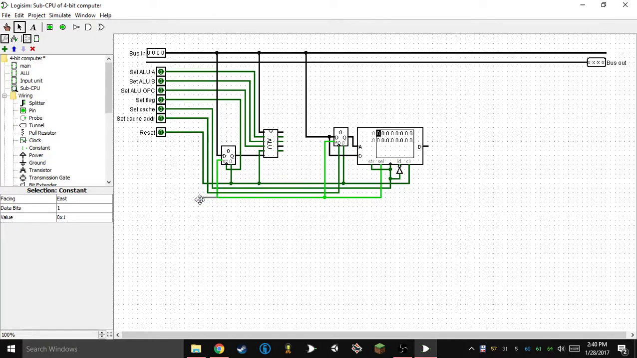That was no name for that. 1-0. Okay, so whoops. That looks a-okay. Where's Microsoft Paint?